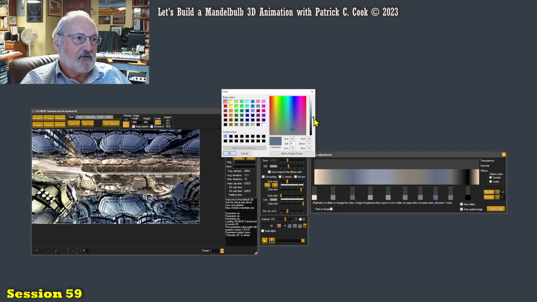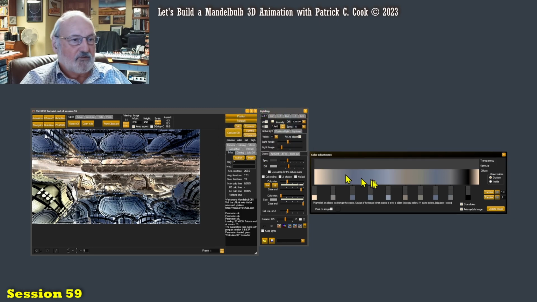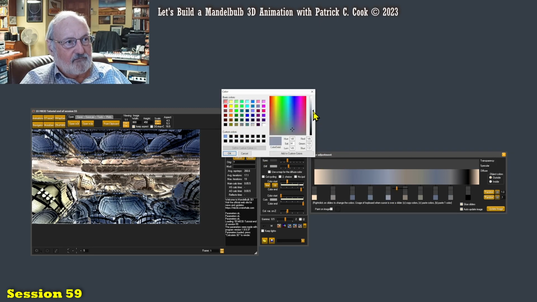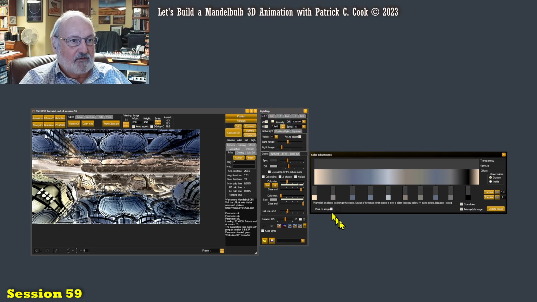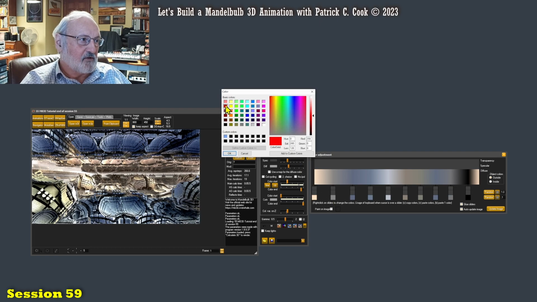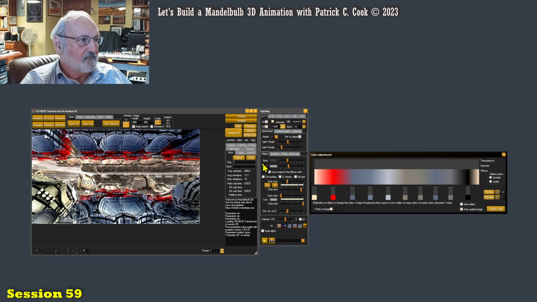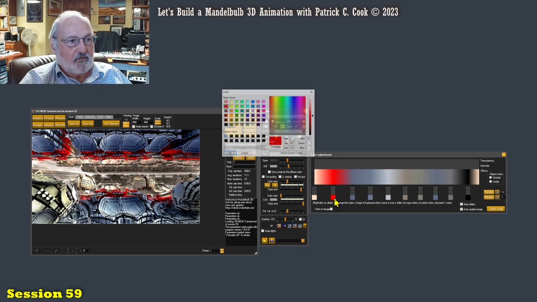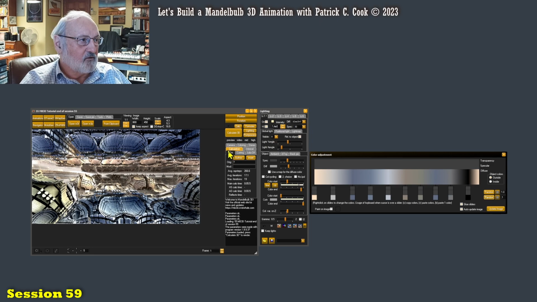Let's see, I'm going to make it, okay, is this, where is this color here? Right click on it, red, I'm going to make that gray. Good. I like sort of the darker colors up front and the lighter colors off in the back.